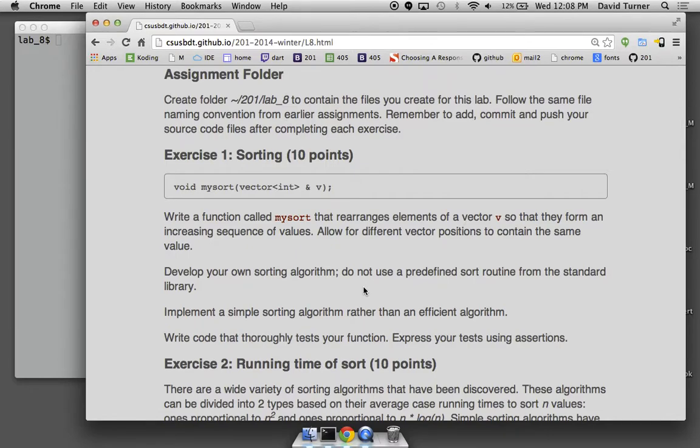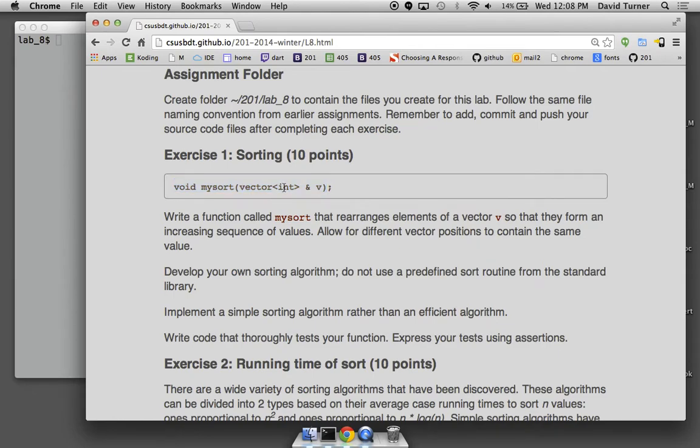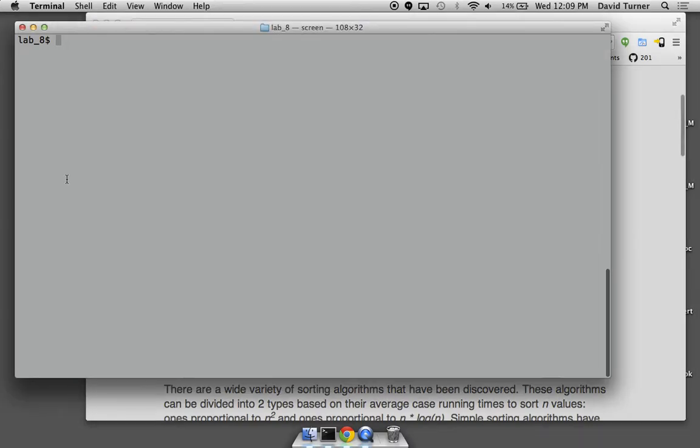All right, here's the problem. We need to write a function named mySort, which gets a vector of integers and rearranges the integers in the vector so that they're in increasing order. So let's start in the normal way that we do this. We'll write test code, and then we'll develop the solution to the problem after developing the tests first.